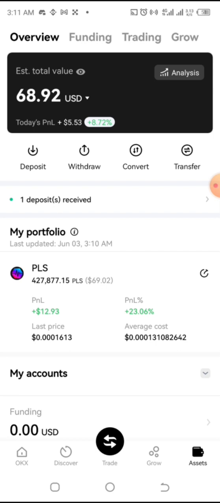So that's how to buy any coin on OKX. I'll be leaving my link in the description. You click on it, then you do your registration. When you do your registration, you can buy the coin that you want in your account.